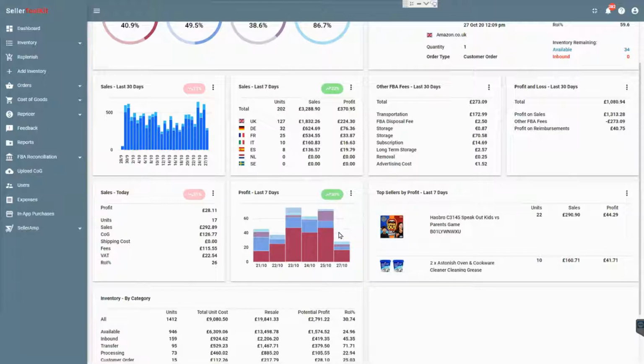And this is a very useful one. This one, top sellers by profit, last 7 days. So you've got here the very top one, and it's by profit. So in other words, the very top one has made the most profit.